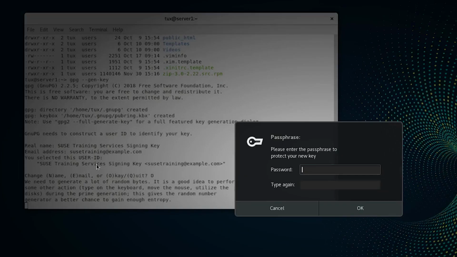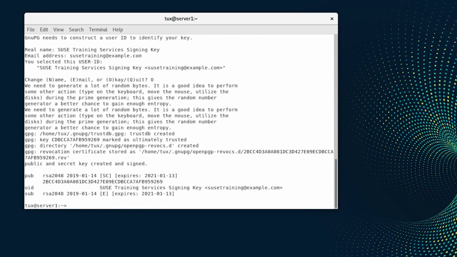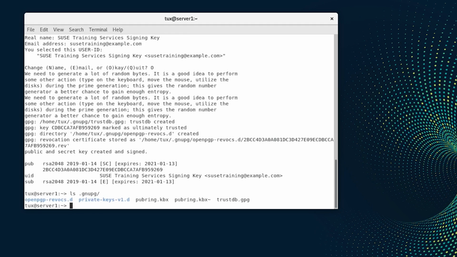For O. Now it's going to ask for a password here. This password, in our case, we're going to say is SUSE Training 7. Okay, and it will generate that key for us. So we've created a key, and in fact, if we do an ls of the .gnupg directory, you'll see it's been created and there are things inside of it for us to take a look at.